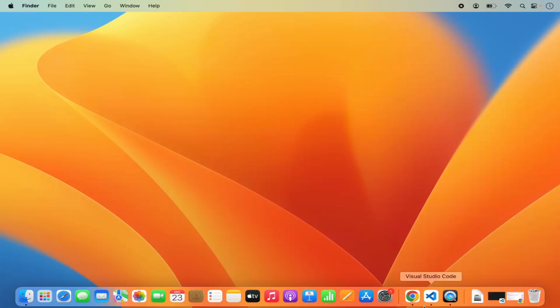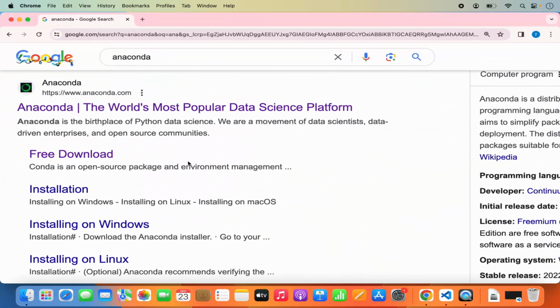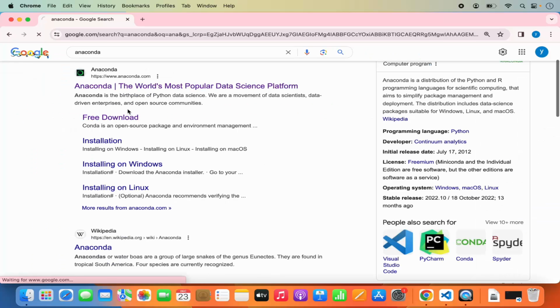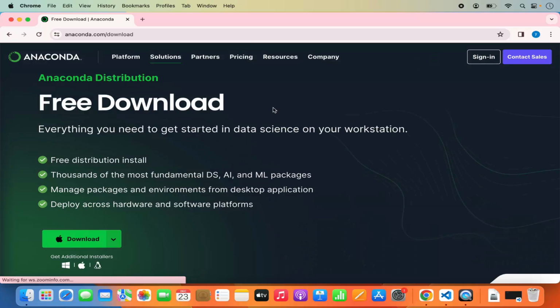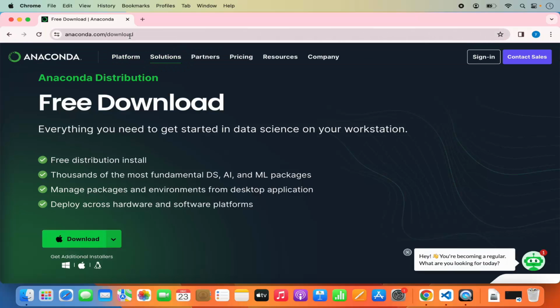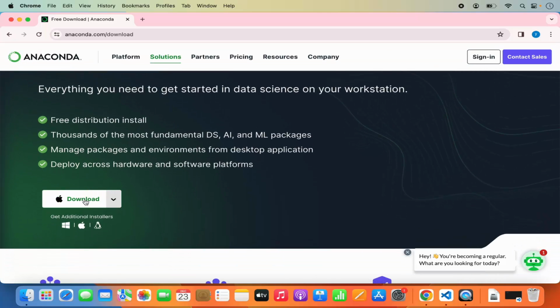So first of all, open your favorite browser and search for Anaconda, and the first link which will appear here will be from anaconda.com. So we are going to click on this link. On this main page, you can read more about Anaconda distribution. For downloading Anaconda, click on this free download link here, which is going to redirect you to the anaconda.com/downloads URL. Here you will be able to see the download button for macOS.